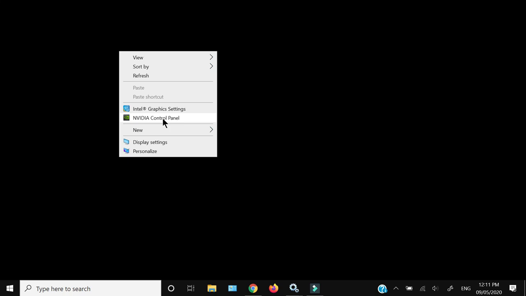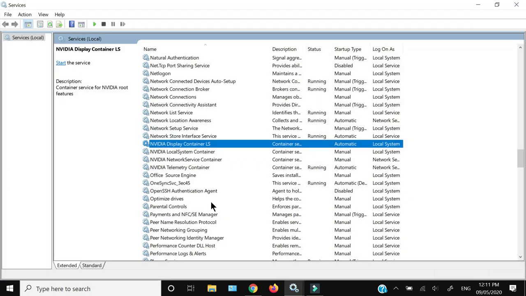The last option you can try is to restart your computer after changing the status of the service, but as you can see, I don't need to restart my laptop, so I'm sure that this will work for you. So this is how you can fix the Nvidia control panel not showing in Windows 10.